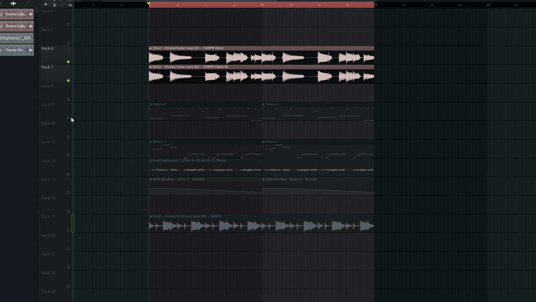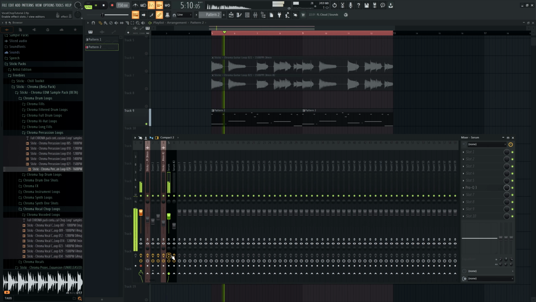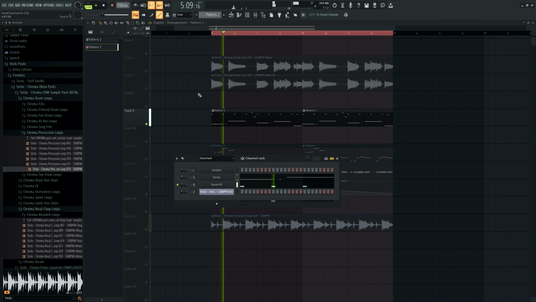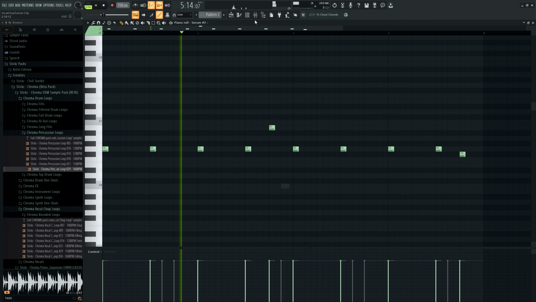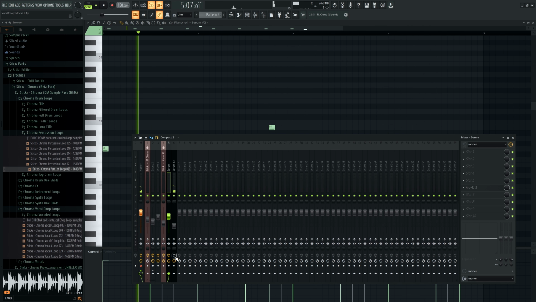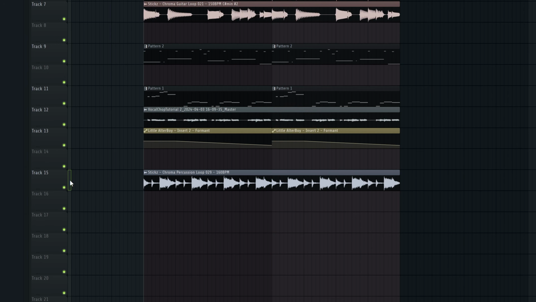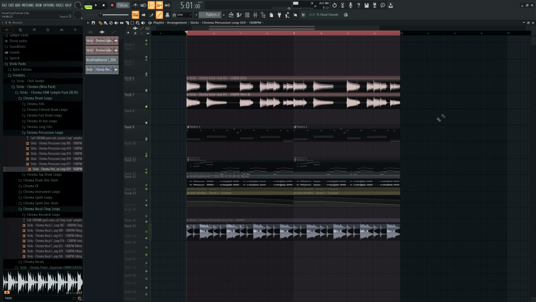I then added this pattern right here, which contains a nice gritty bass, which I just filtered down a bit with an EQ. In here, we also have this cool pluck, which I just crushed with distortion and drowned in reverb. Finally, I also added this cool percussion loop from our Chroma pack at the bottom here. All of that together sounds like this.